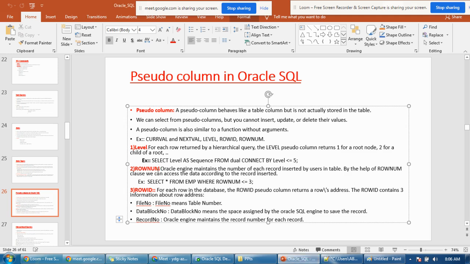Next, another one, that is row ID. This is also one of the pseudo columns. Sometimes with this one also we can do some operations. Row ID actually means the address of your record. Okay, let's see.